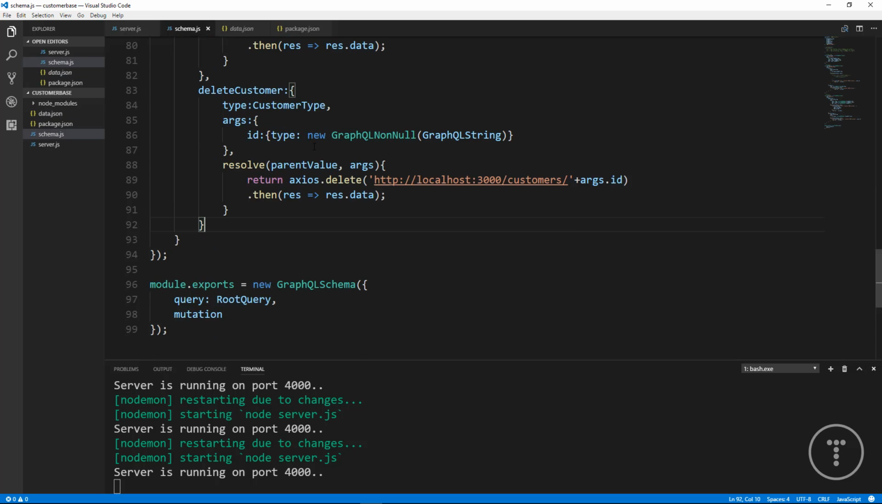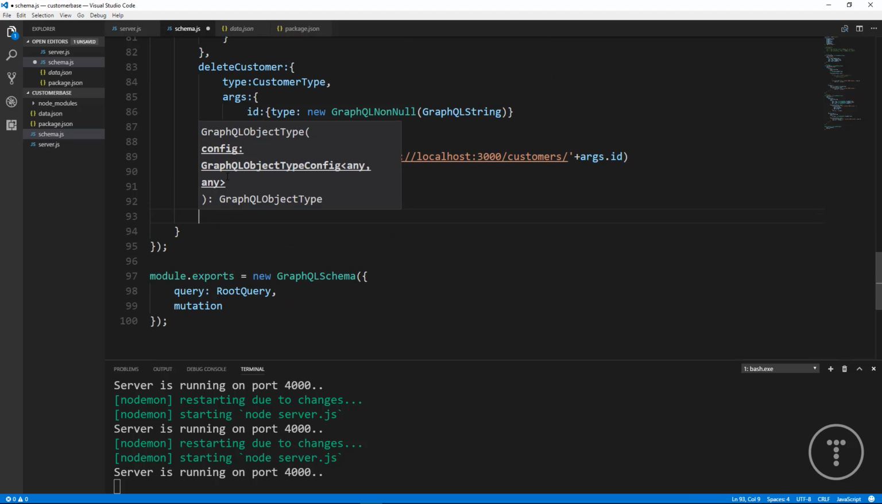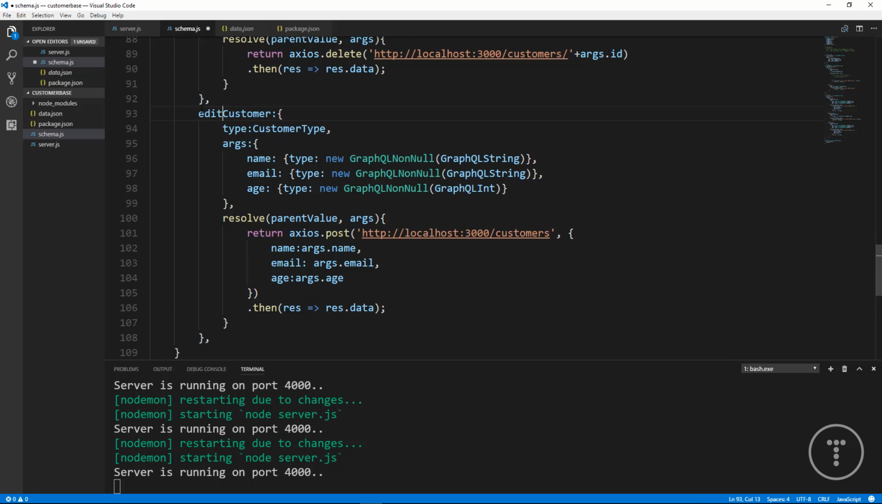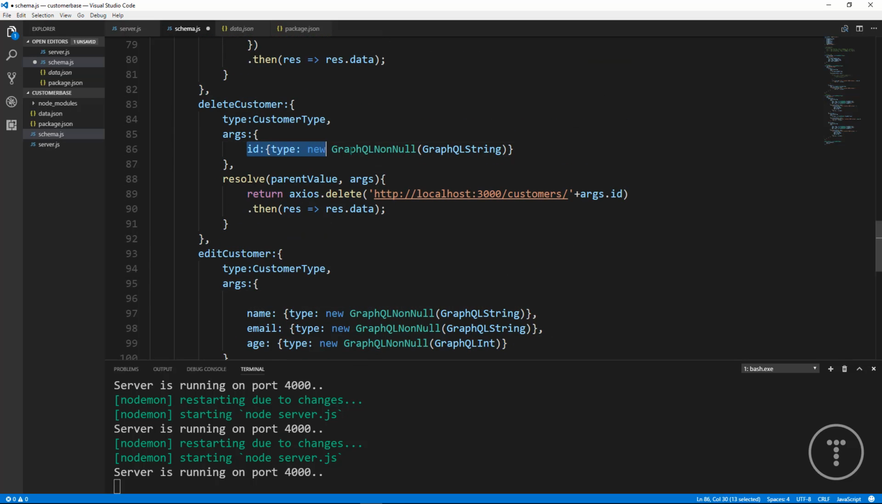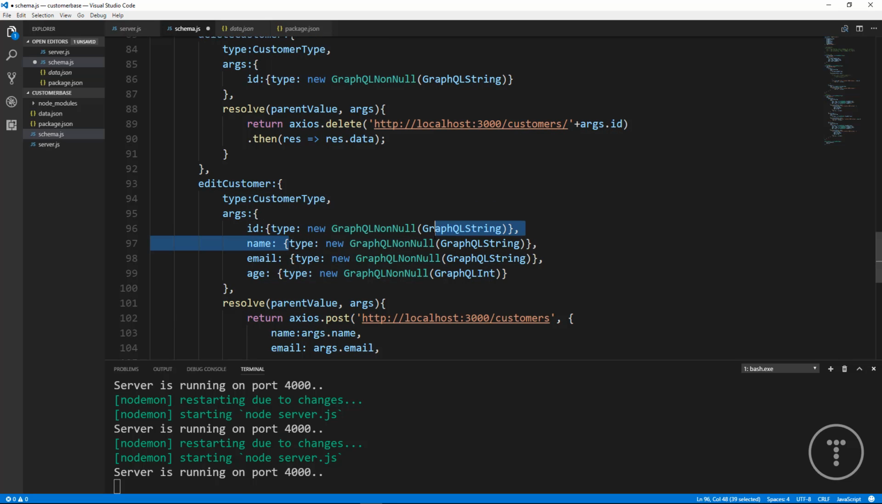So now let's take care of an update. We'll go back and copy add customer again. You can see how easy these mutations are. Paste that in, and let's call this one edit customer. As far as args, we're going to do an ID as well, so I'm just going to grab this from the delete. ID is going to be the only one required because we might not want to update the name or email or whatever. So what we'll do is get rid of the non-null, because if we make them required, that means they're not going to be able to just update a single field or a couple fields. They'll have to do them all.